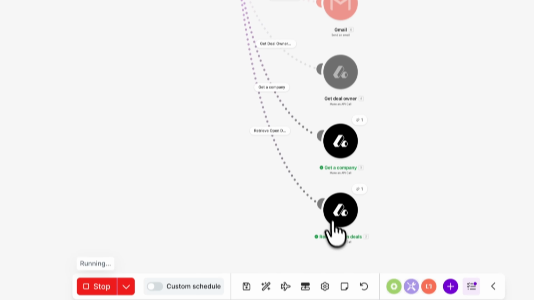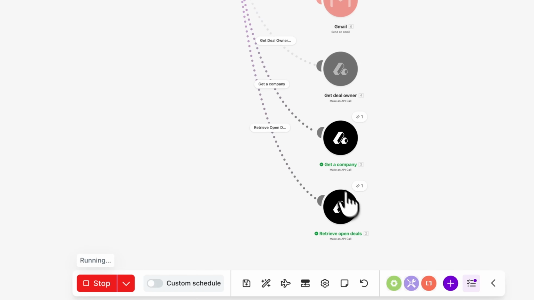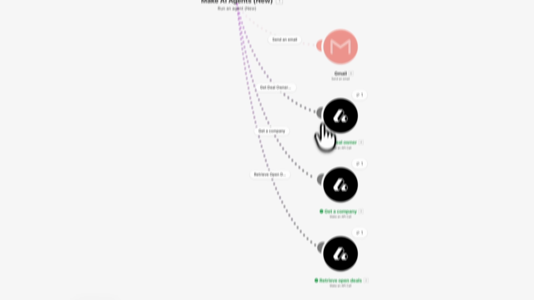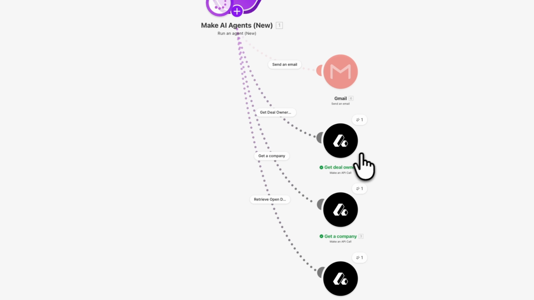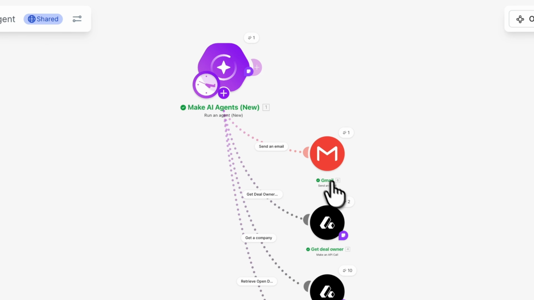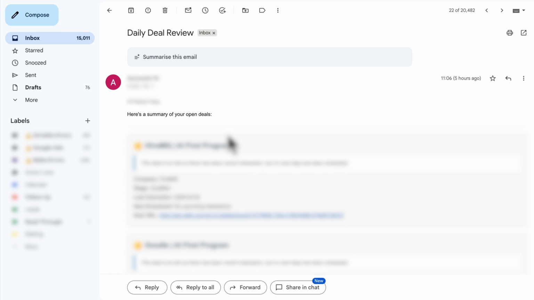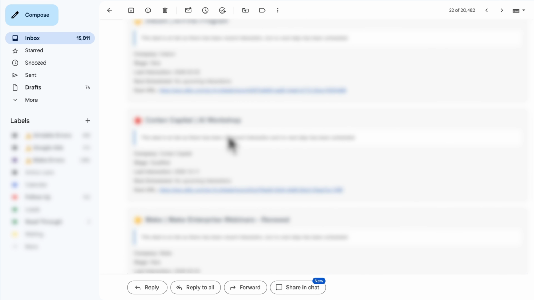Now watch, the agent is pulling in all the open deals from the CRM, grabbing the company info, finding the deal owner of each deal, and then checking when we had last contact with each one, and then finally sending the deal pipeline review to each salesperson via email. And here's the email that each deal owner receives.